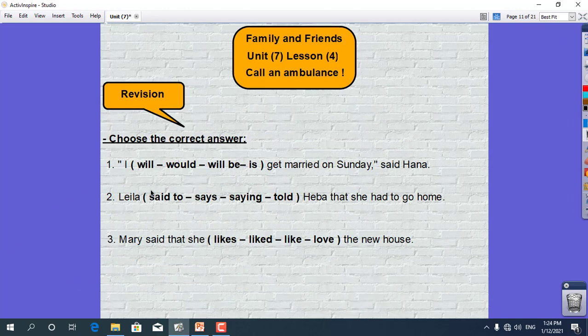And now for more practice, choose the correct answer. Number 1: "I will be / I'll get married on Sunday," said Hannah, and we have brackets here. So it's a direct speech, so I will choose "will" because I have brackets.